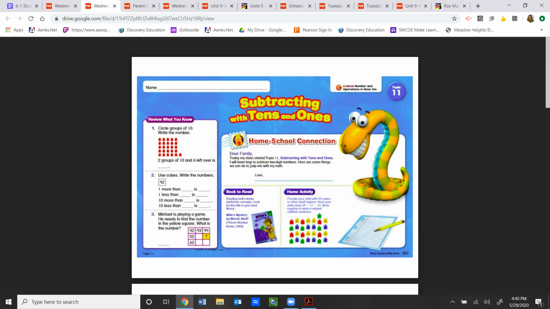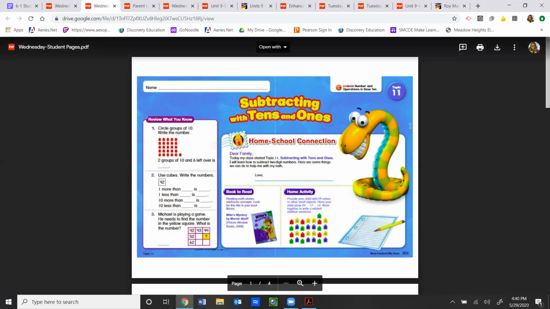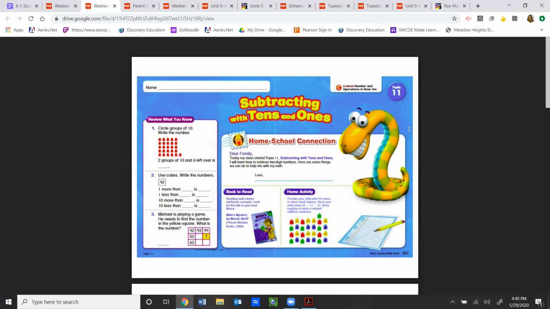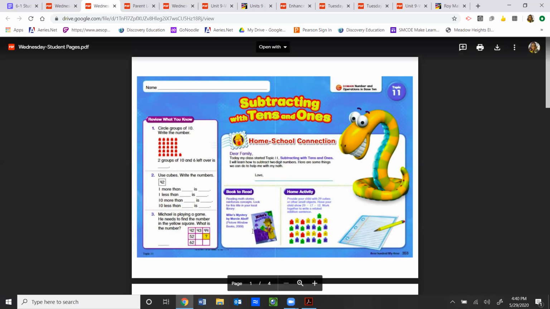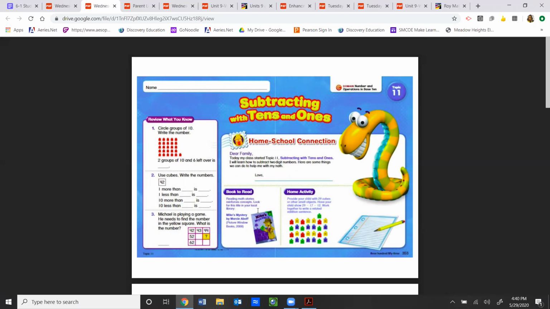Over here, it has a cute little message to your family. Today, my class started topic 11, subtracting tens and ones. I will learn how to subtract 2-digit numbers. Here are some things we can do to help with my math. It gives an example of a book to read. It's called Mike's Mystery. So it gives you the author. You can look it up and see if you can find it online. And then it gives you this fun little home activity.